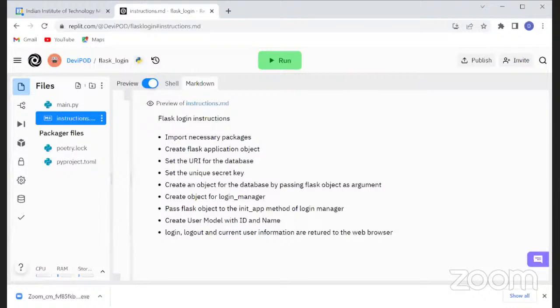After creating the Flask application, the next step is to set the URI, the universal resource identifier, for the database. That represents where your database is available, and the URI helps make the connection between the application and the database. To implement Flask login, you also have to set a unique secret key. I specify the word unique because it should not be similar to any other secret key set in your application.